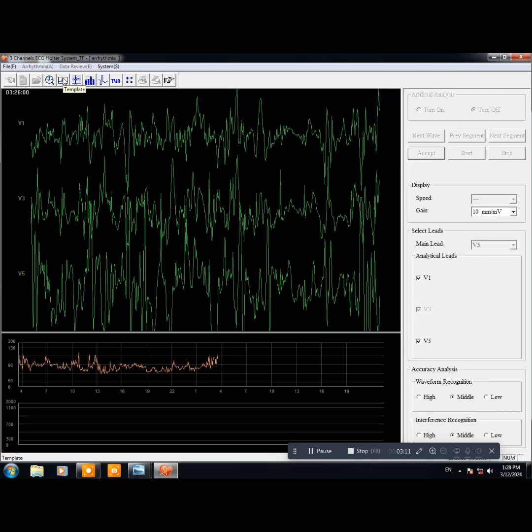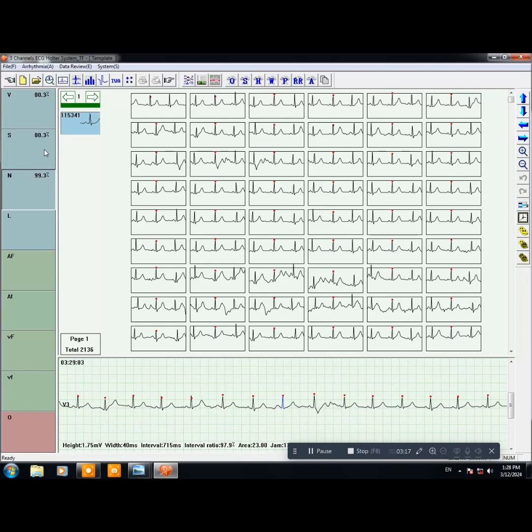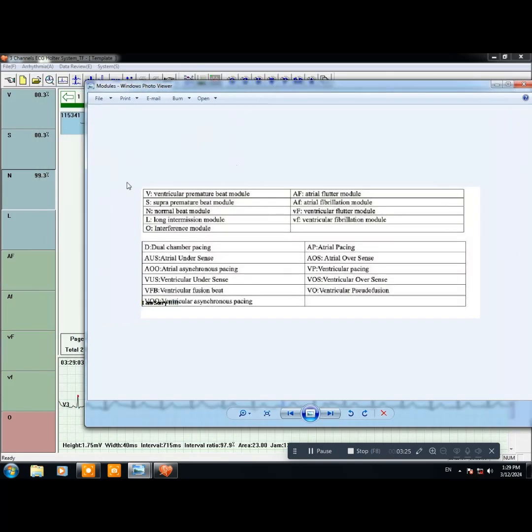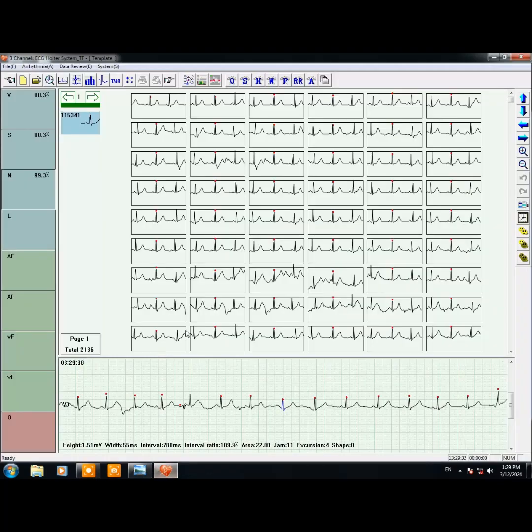Then we go to templates. In the template, these are all of the classes over here. These classes are all abbreviations of these. As you can see, V is ventricular premature beat, S is supra premature, N is normal, L is long intermission, O is interference or artifact, AF is atrial flutter. As you can see, they're all named here. So this will always be available for you to check out.